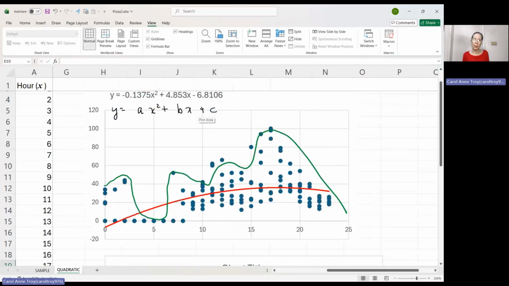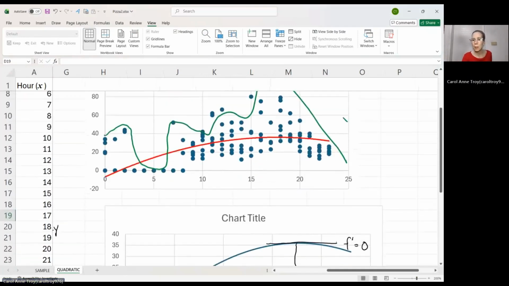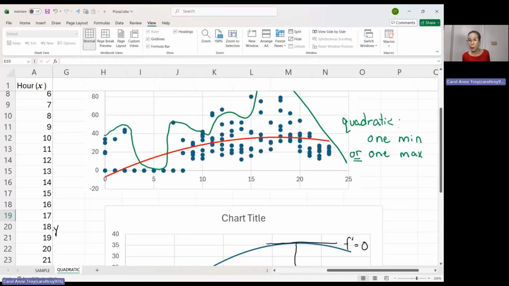What about having a higher order polynomial? We already know that, with a quadratic, you have only one min or max. You can have one min or one max, but you can't have any more. Okay, if you have a higher order polynomial, like for example, a 6th order polynomial, then you can see a lot more details. Let's go ahead and take a look at that.